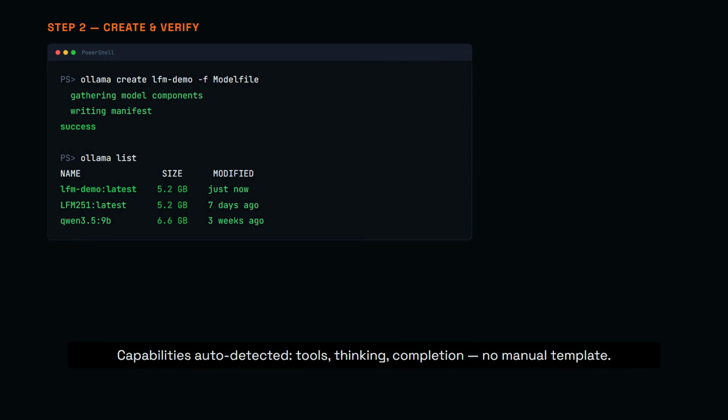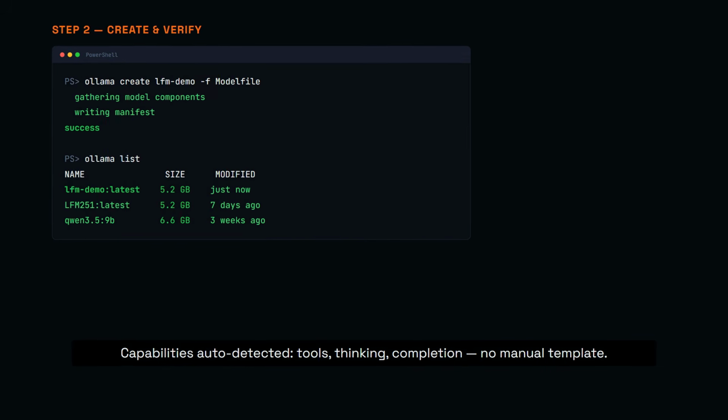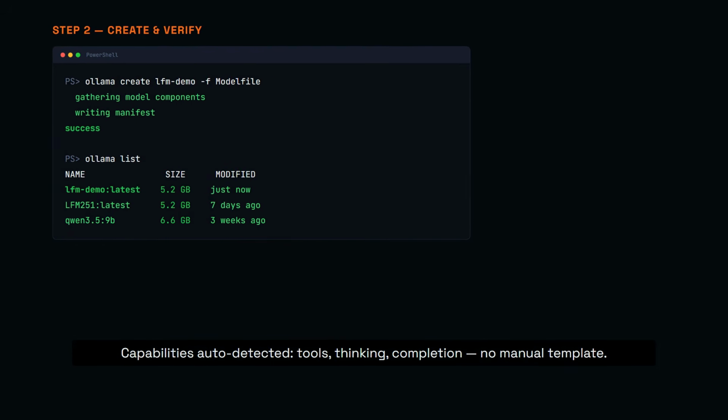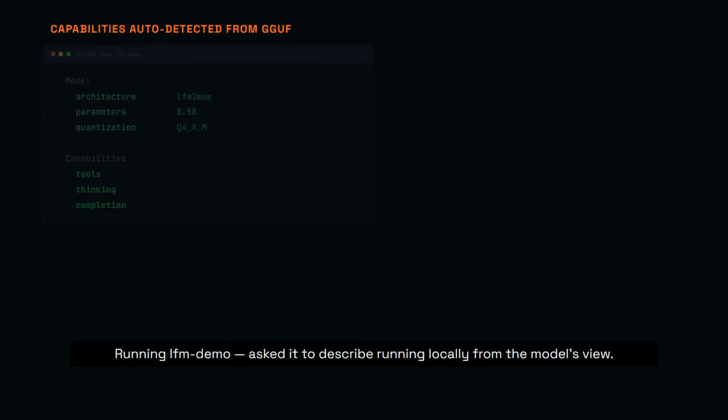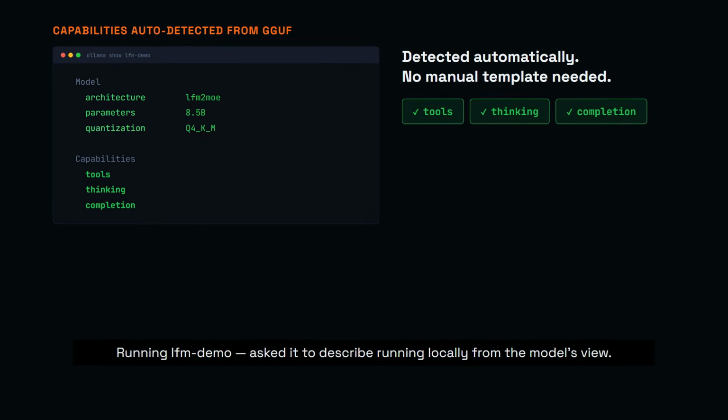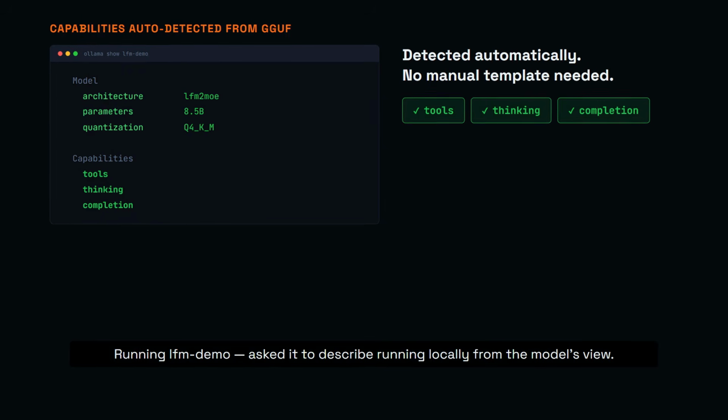Ollama detects the chat template and capabilities directly from the GGUF metadata. This model shows tools, thinking, and completion. It just worked. No manual template writing needed. Running it is the same as any Ollama model. I asked it to describe what it feels like to run locally from the model's own perspective.